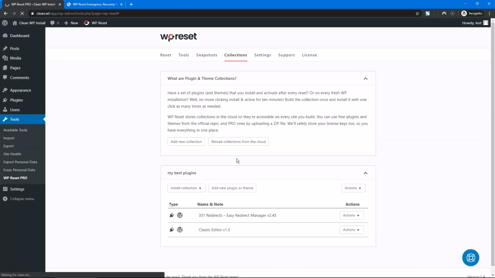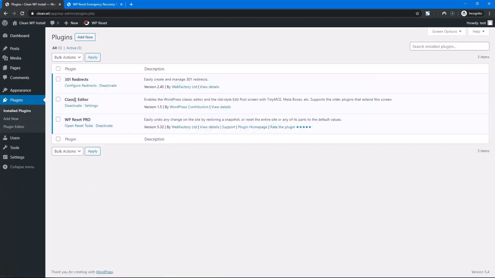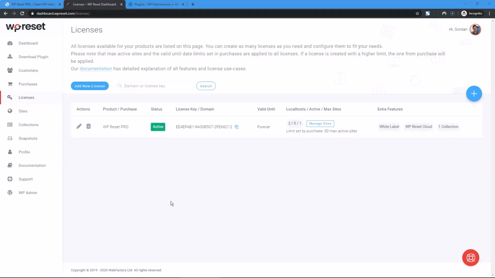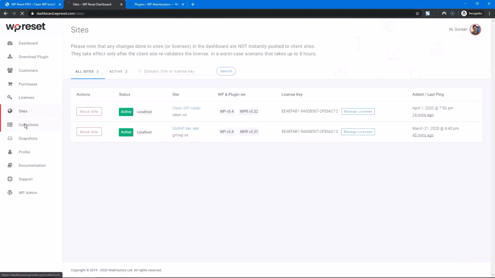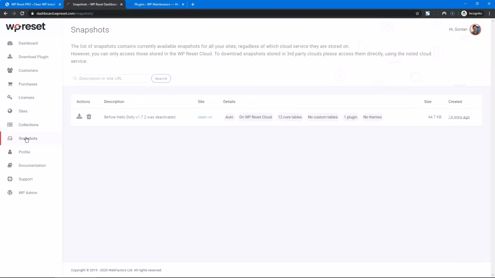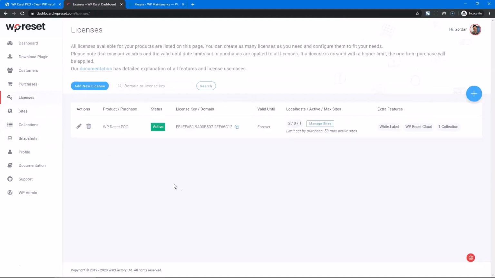That's it. It's installed. Let's hit plugins. And bam, we have the classic editor and 301 redirects. We did that with one click. Managing client sites can be a real pain, especially when you need to manage all of the licenses for all of the sites. That's why we have the WP Reset dashboard and licenses and sites and collections and snapshots all in one place.